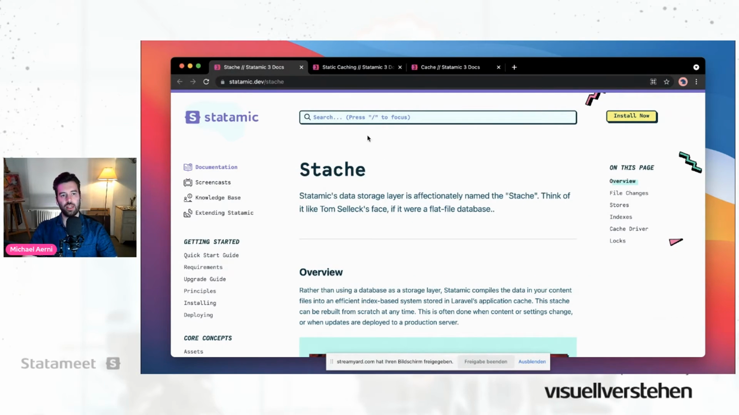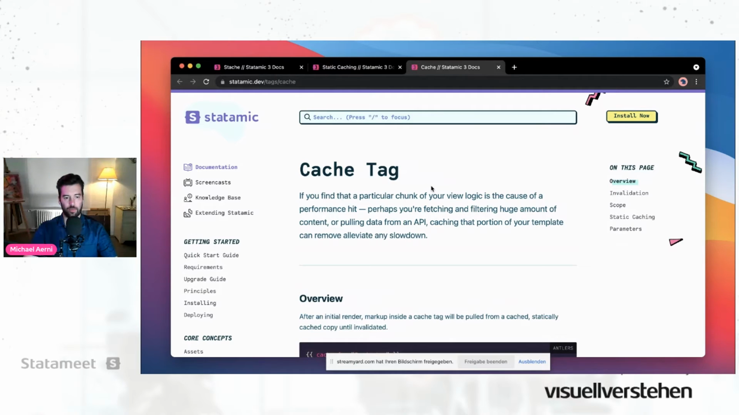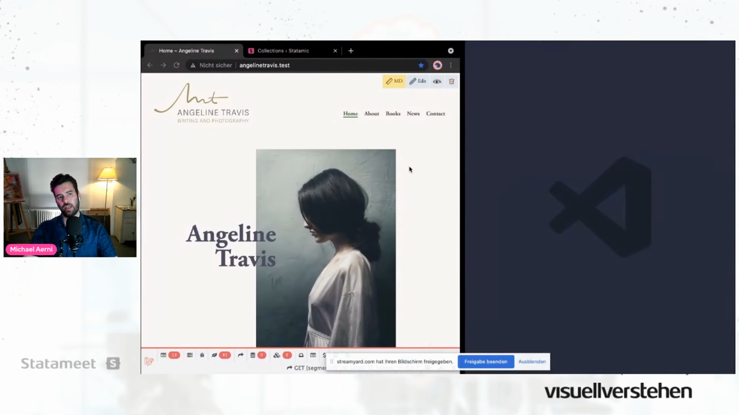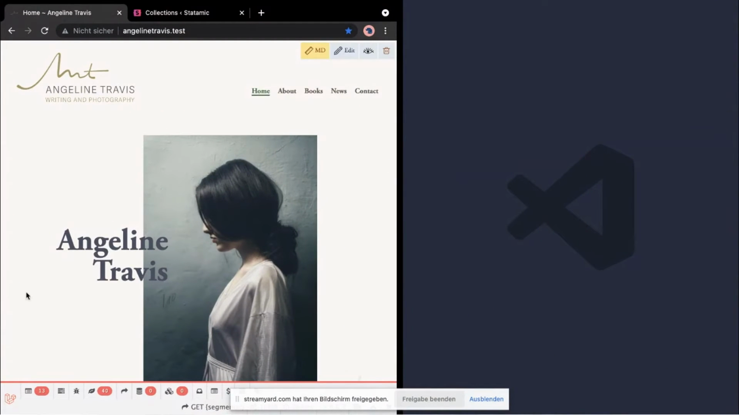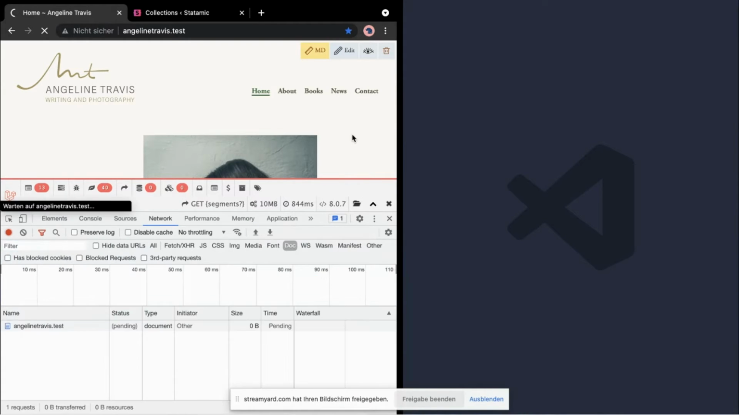There we go. Again, make sure to check out the documentation for static caching and for the cache tag. Read through it, get familiar with the options at your disposal. All right, so let's move over here. We got the beautiful Angeline Travis page that Rob built. And we got the code editor again. Now, just to start with, let's open DevTools and the network tab and just look at the doc and refresh this page and see how fast it is.